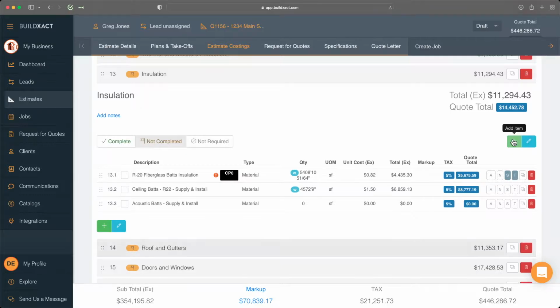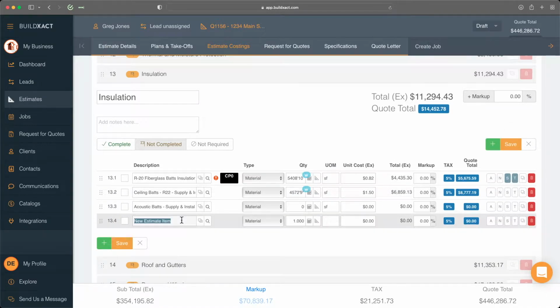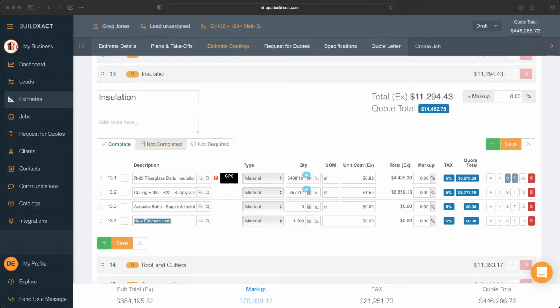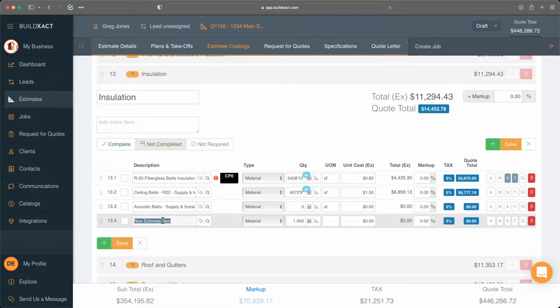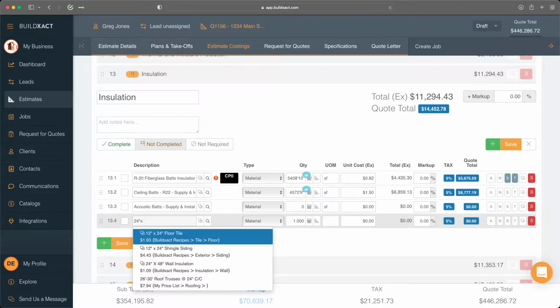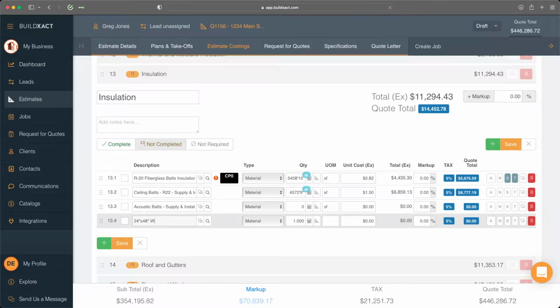So let's go ahead and start by adding a new item, and I'm going to give it a name. Now, obviously, you might have a variety of different sizes that you might use for your insulation purposes, but for today, I'm going to go ahead and say I've got a 24 by 48 inch wall insulation bat.